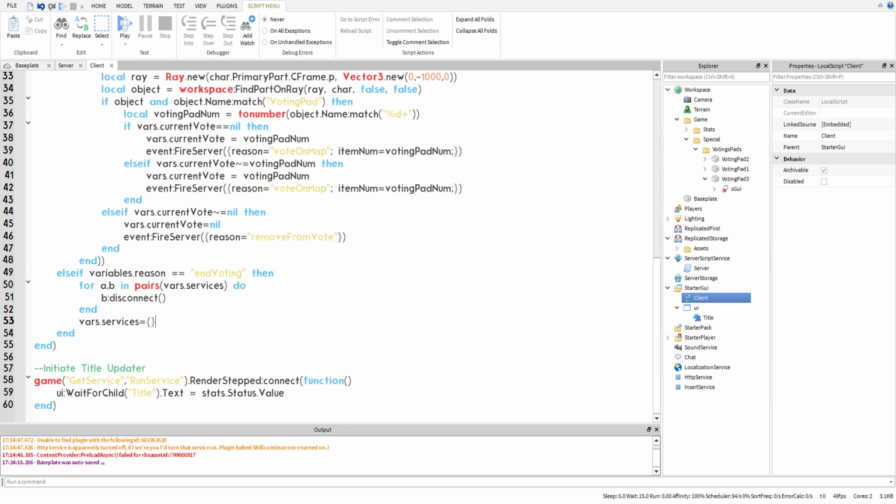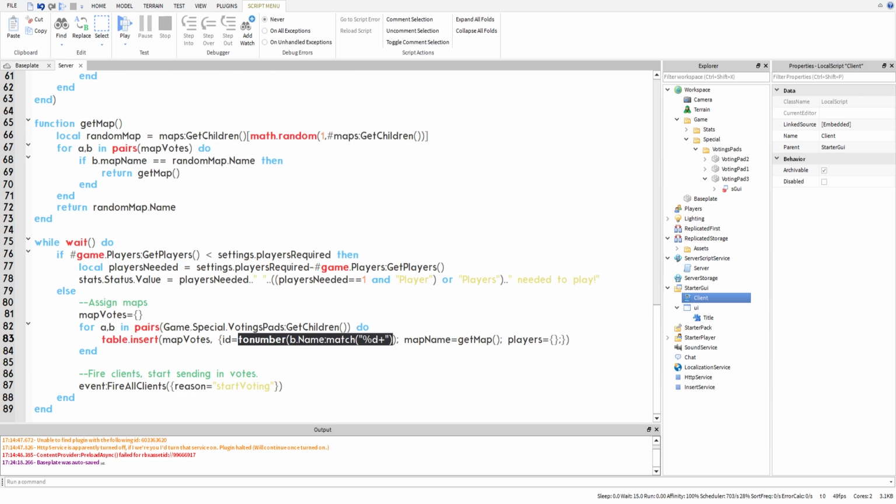So we're done with the client side. Nothing else to work on here. So let's go ahead and move on to the server side. The rest of the stuff we have to do here is a lot. So we're just going to do main loop.